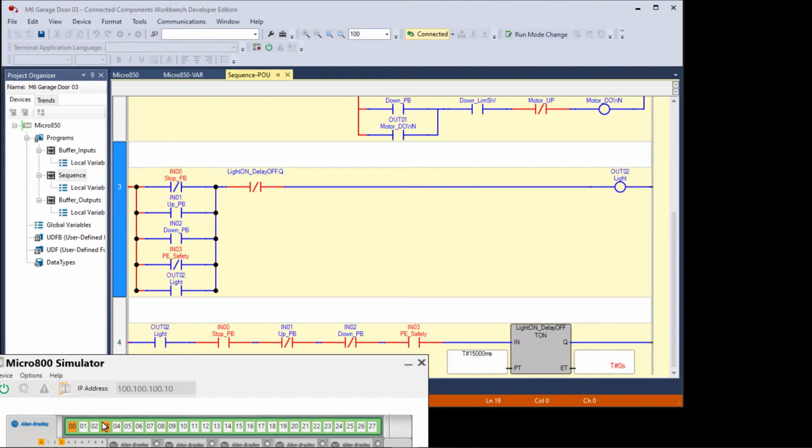Now you can modify this to your heart's content. You can make the time longer. Typically, when I'm testing something like this, I would only make it 2 or 3 seconds, just long enough so I can see that it works.